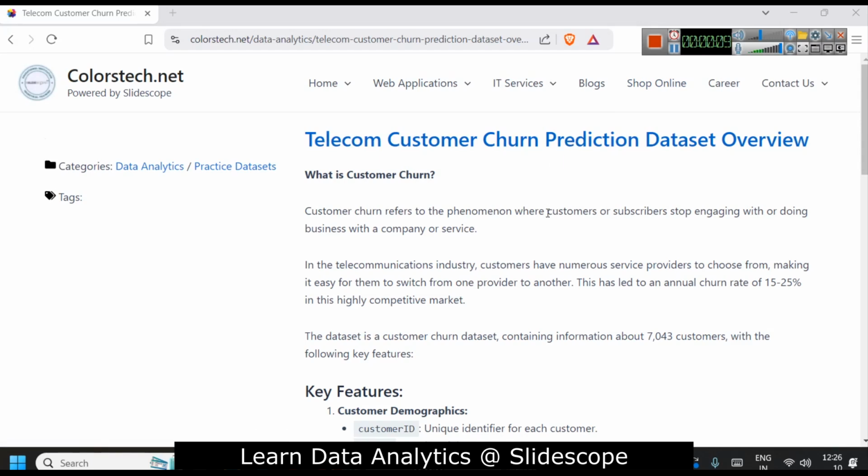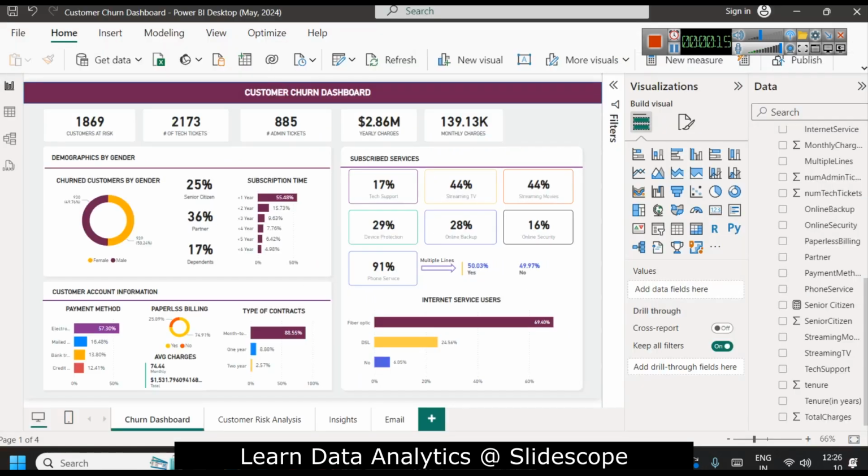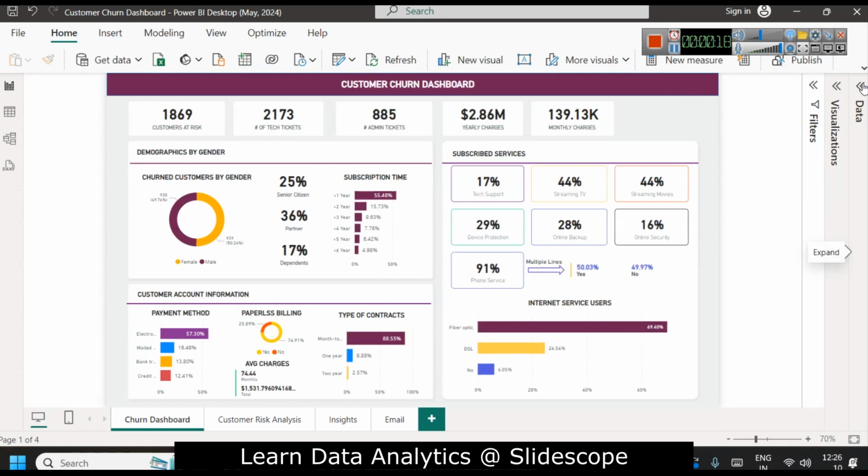In this part, we are analyzing telecom customer churn prediction data set. So first I will show you what type of dashboard are we talking about. This is customer churn dashboard where you have number of customers at risk, number of tech tickets, admin tickets, yearly charges provided, monthly charges. Most important thing is as per the data set, churned customers by gender, churned customers by seniority, what percentage of them are partners, what percentage of them are dependents, their subscription time, subscribed services, payment method. So we will explain this to you in detail.